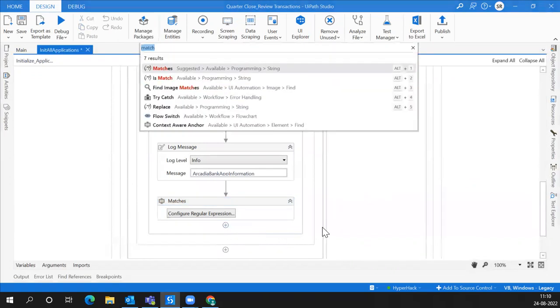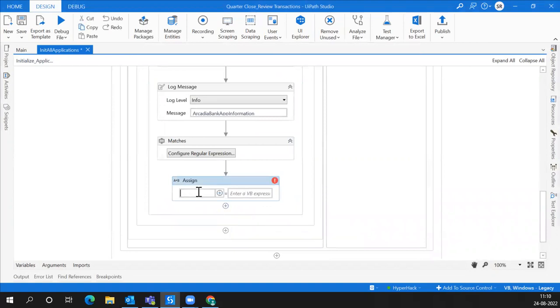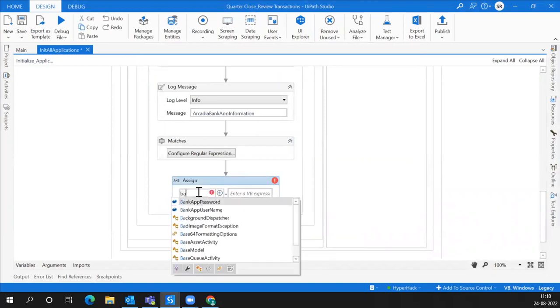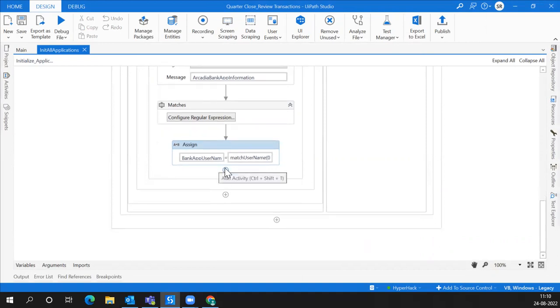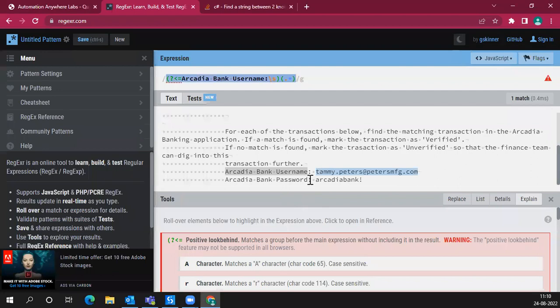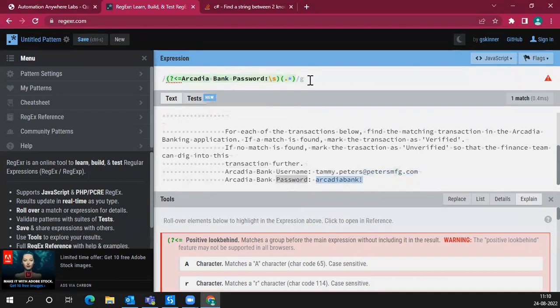And in the assign activity, we will use bank app username. So we'll use this, 0, the string. So this is how we can get the username. Now we need to go with the password. So for that, we will replace the username with this password and we'll get the value. We'll just go with this. Now we got the password.